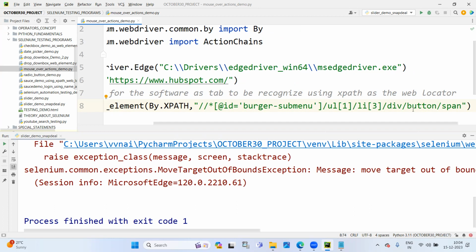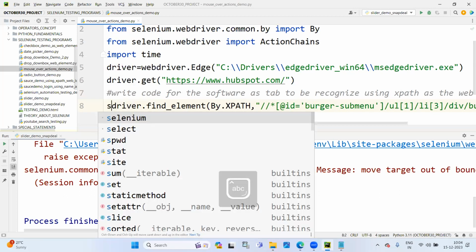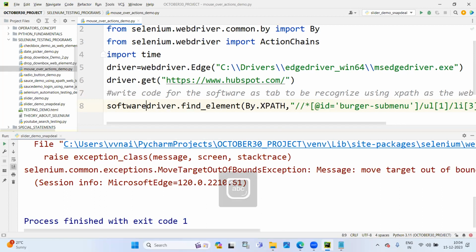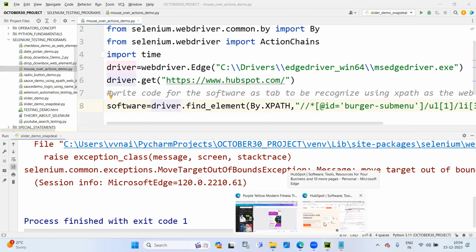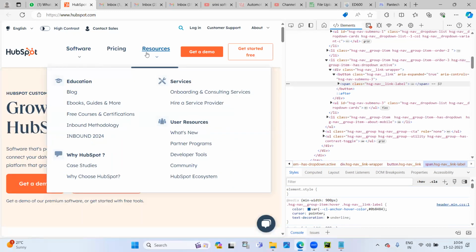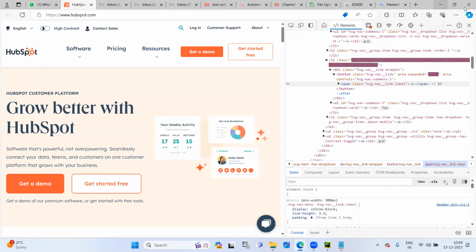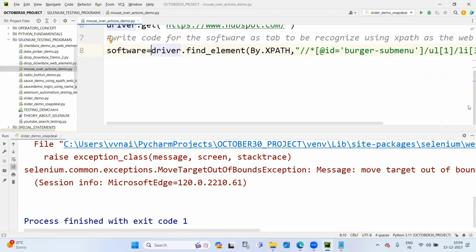You keep this particular line, taking it just for the sample software. This line recognizes the software tab, right? The first one is software, next is resources. But in list 3 is the second one. Okay, so I have copied the path list 3. Just change it to 1, sir. That's it.